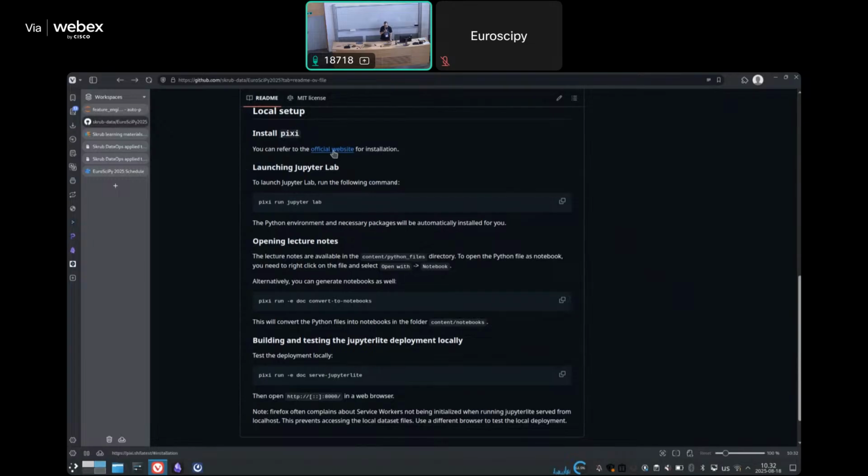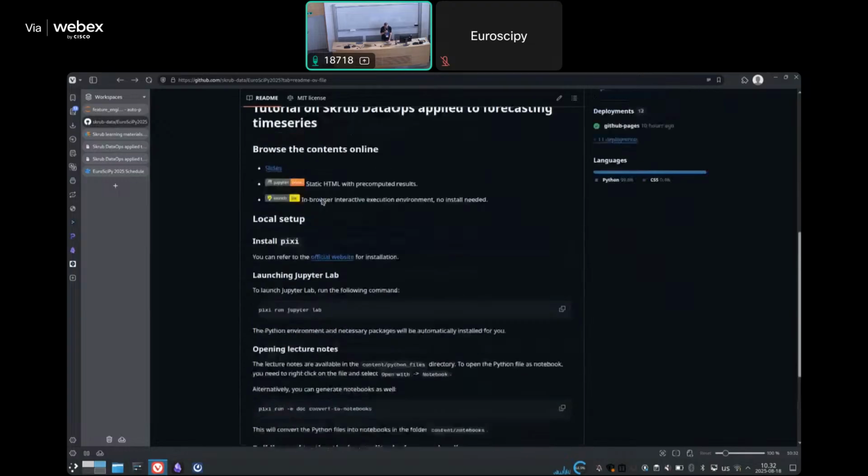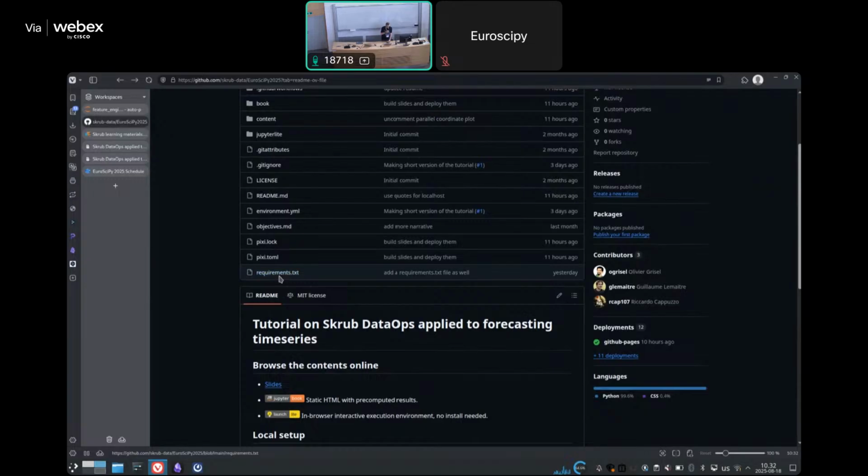You just get it from the official website, and then you can run some of the commands here. Otherwise, we're also providing the requirements if you want to use a usual virtual environment with UV, and you can also have the environment to use for Conda. Another way you can play with this is with JupyterLite, which is this button here that will start the session in your browser, and you don't have to install anything. It will just prepare everything for you.